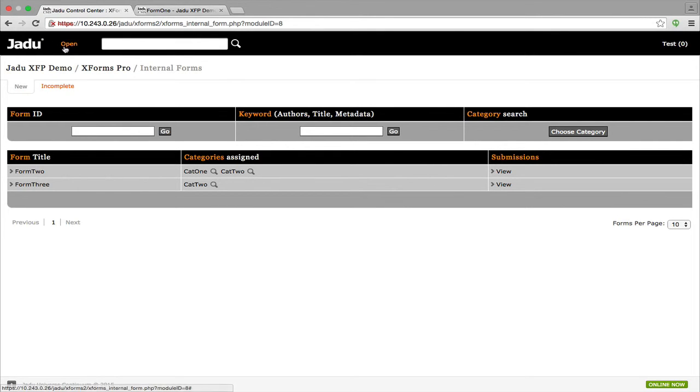One thing worth noting here is that you can now use the tick boxes at the bottom of admin privileges alongside this restrict by category feature to create users who can only fill in a subset of internal forms.